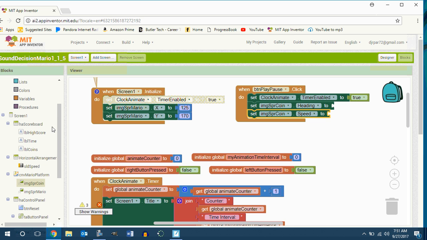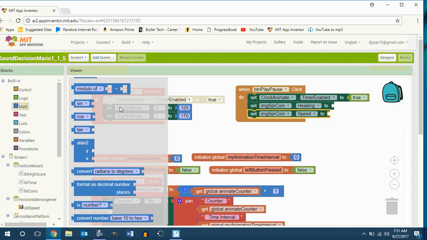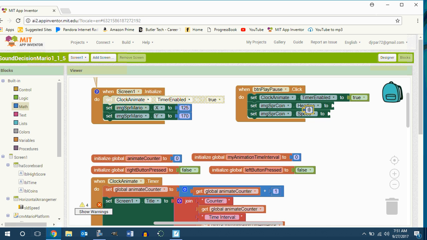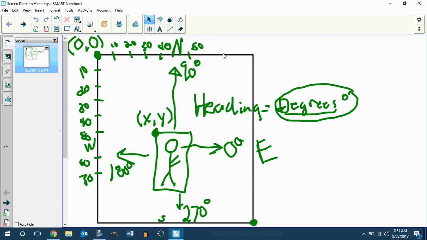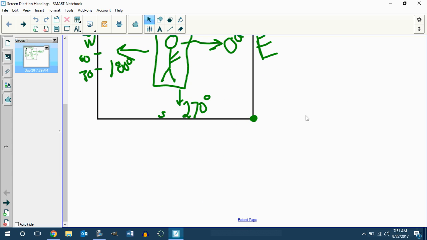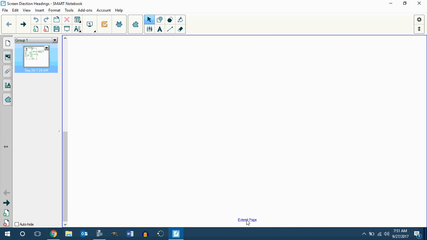So let's go into math. Duplicate this, and let's give it a heading. So have we talked about the screen edges? We have talked about screen edges. Is screen edges on there? Okay, so we're going to have to talk about screen edges for just a little bit. Let's scroll down here and extend this page.